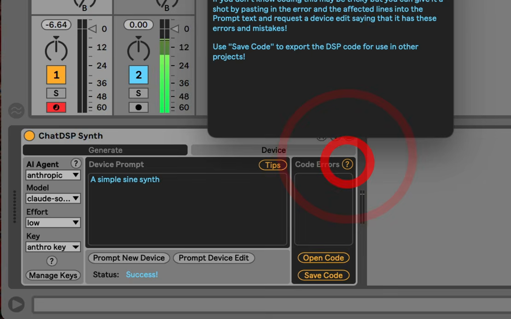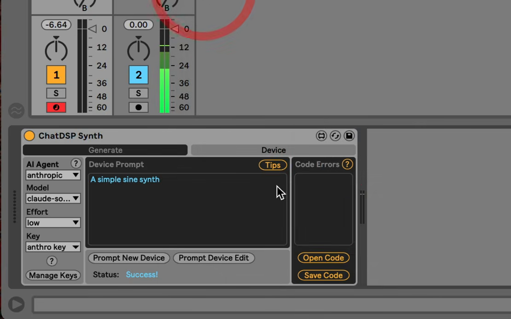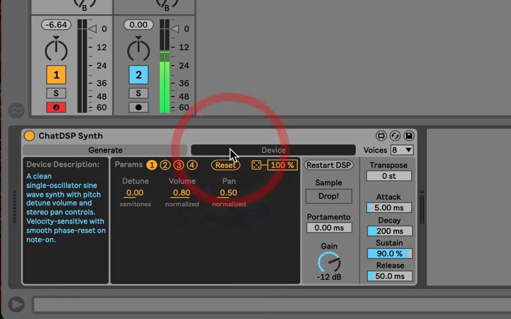Anyway, these tips are all in these little help files too, if you don't remember them. This is the most complex section, so thanks for bearing with me. Now we go to the device section. The device section is on the far left. The AI will give you a little description of what the current device is.